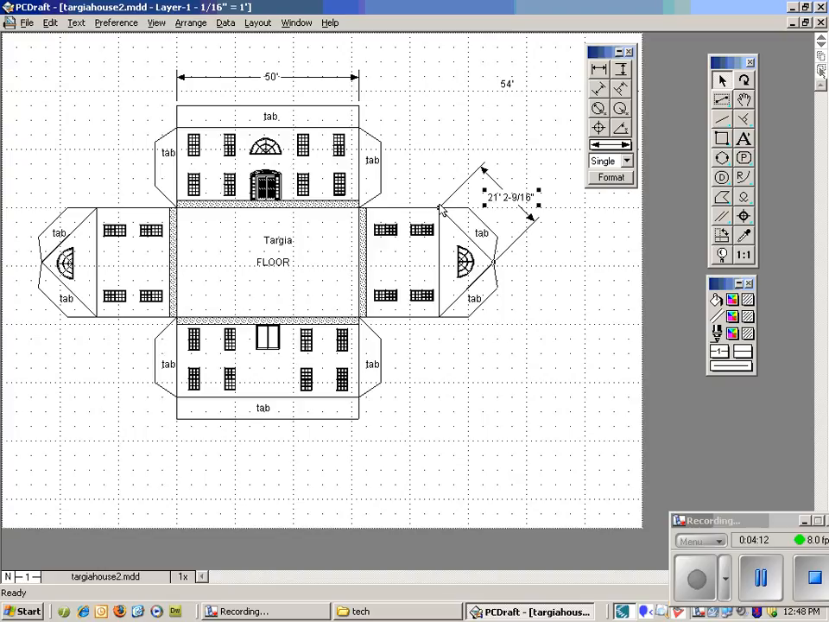And then I want a 2-foot overhang here and a 2-foot overhang here. That brings me to what? 48 feet. So my roof dimension is going to be 54 long by 48 wide. So I'm just going to write that number down here. 48 feet wide.